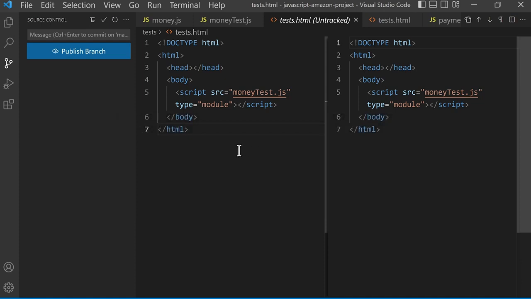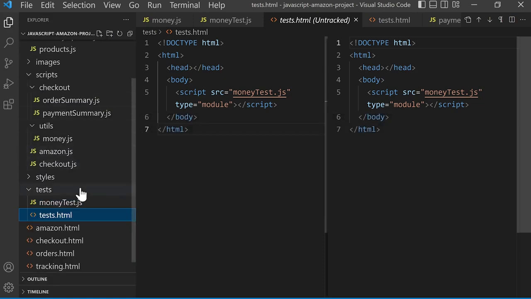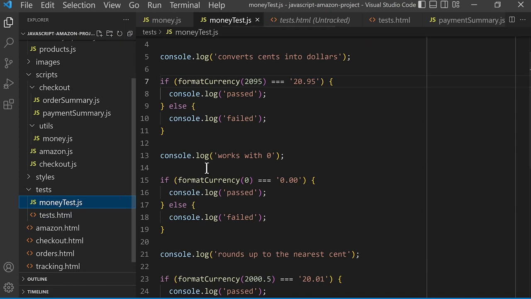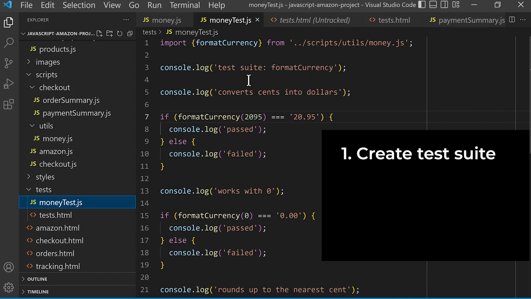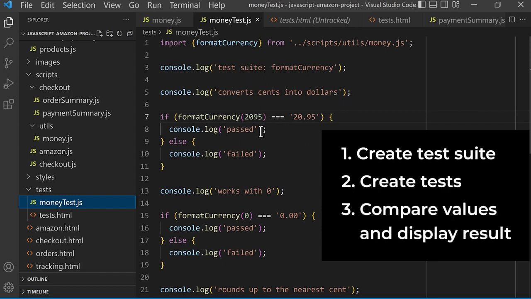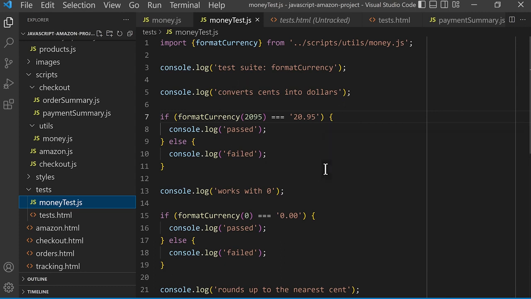Let's go back to our code, and we're going to open the moneytest.js file. And notice that in our tests, we need to do several things. First, we create a test suite and we give it a name, and then we create some tests. And for each test, we give it a name. And then we compare the values and display the result in the console. So a testing framework helps us do all of these things automatically and gives us many other features. So now let's learn our first testing framework.